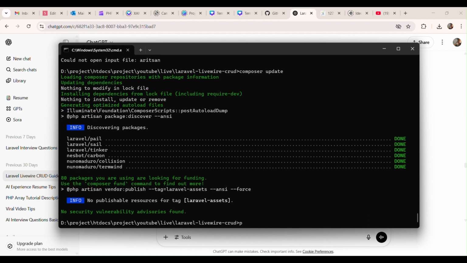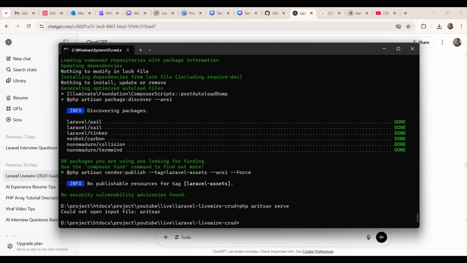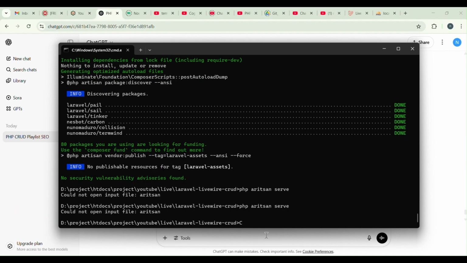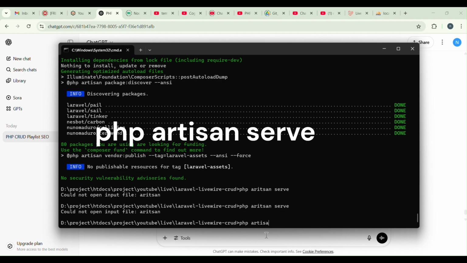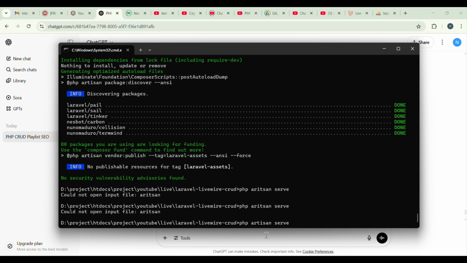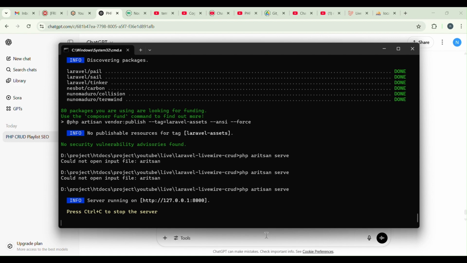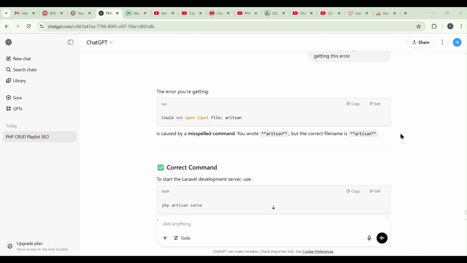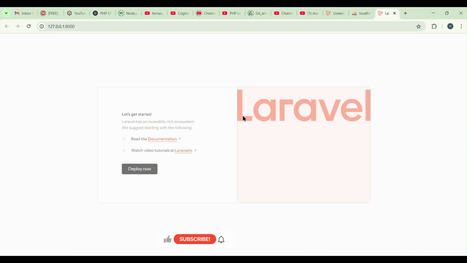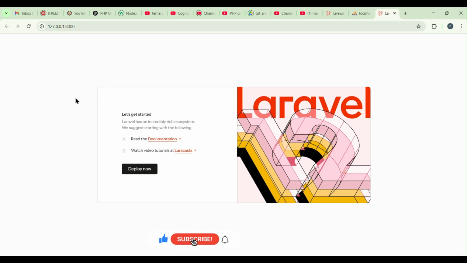Okay, so now we will run php artisan serve. There is some spelling mistake. It's php artisan, ARTISAN. This is the correct spelling of artisan. I made a mistake in spelling. So now you can see your server is running. You need to press Ctrl and click on this link. Now your server will start, and you can see the Laravel project is started.